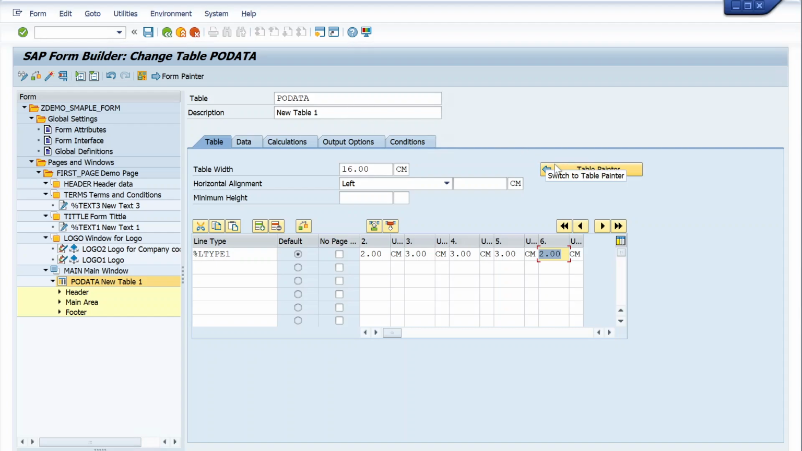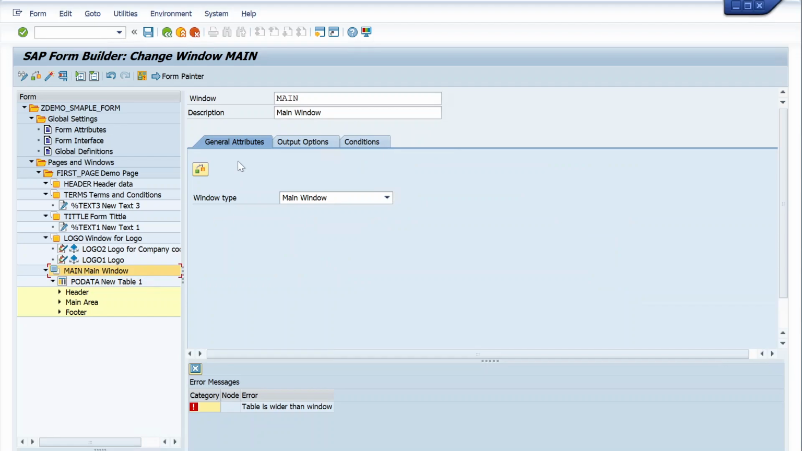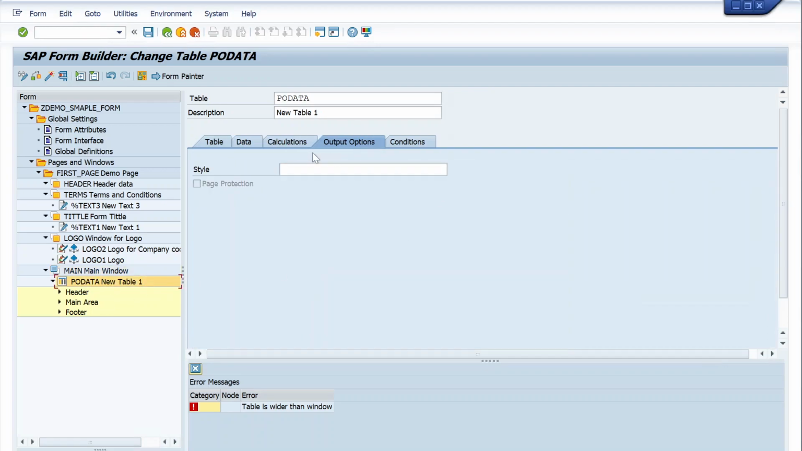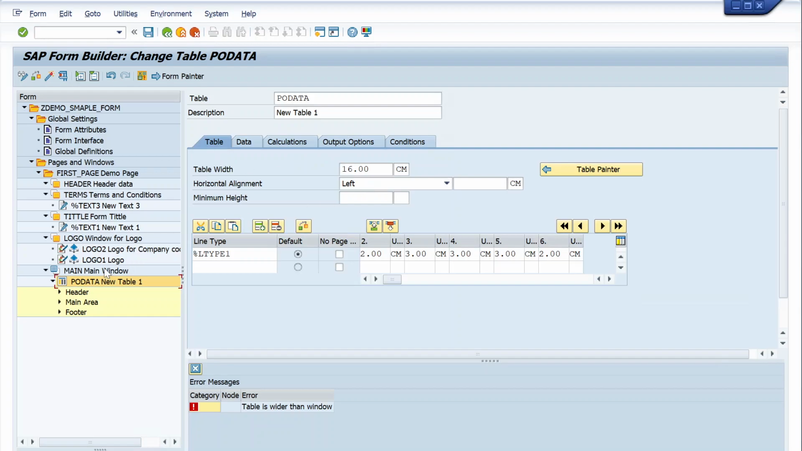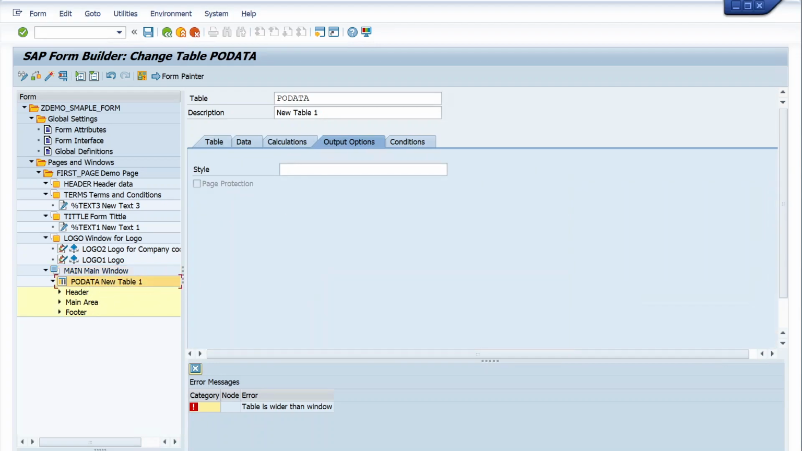Now go to the table painter to format it, to provide some formatting like boxes. The table is wider than the window. What is the total length of this window? Output options: 15.92. But what is our table size? 16, right? So maybe let's increase the window width. Now check.